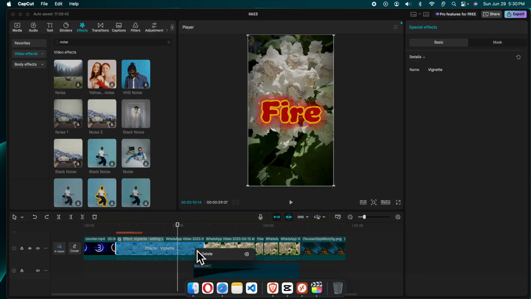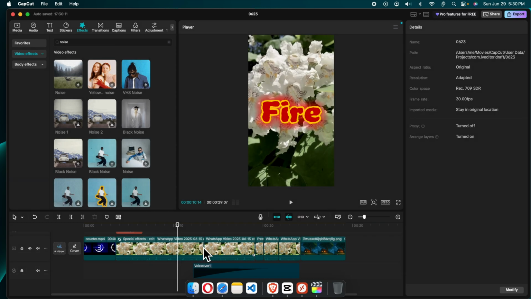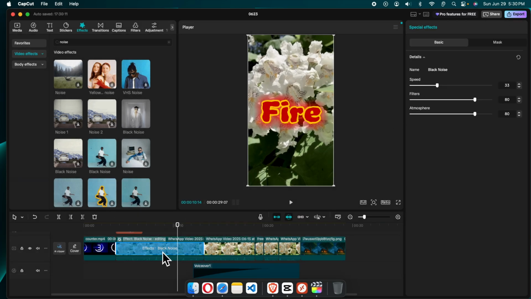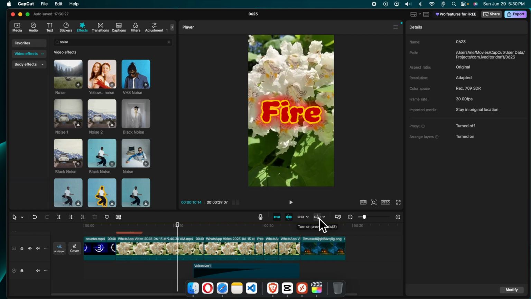We can simply right click and choose delete, or we can press the delete key or the backspace key of our keyboard. I'm going to click here and then you'll see that the effect has been removed. If we right click and go to Edit Effects, you'll see only one effect is there, black noise. The other effect is not there. And if you want to delete this effect also, we have to delete it and it will be deleted.